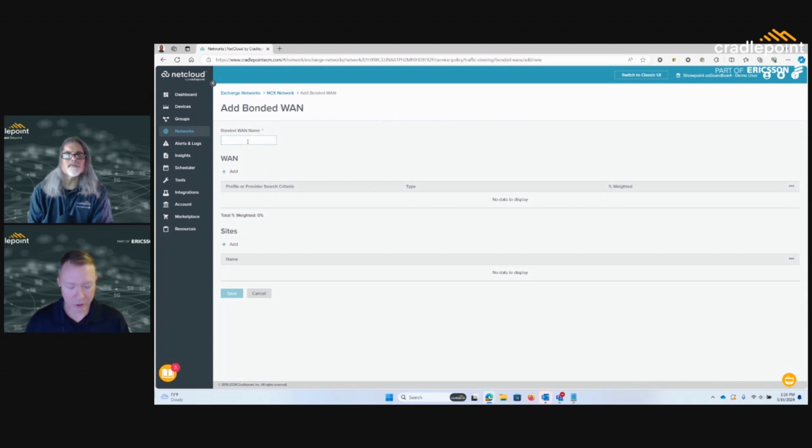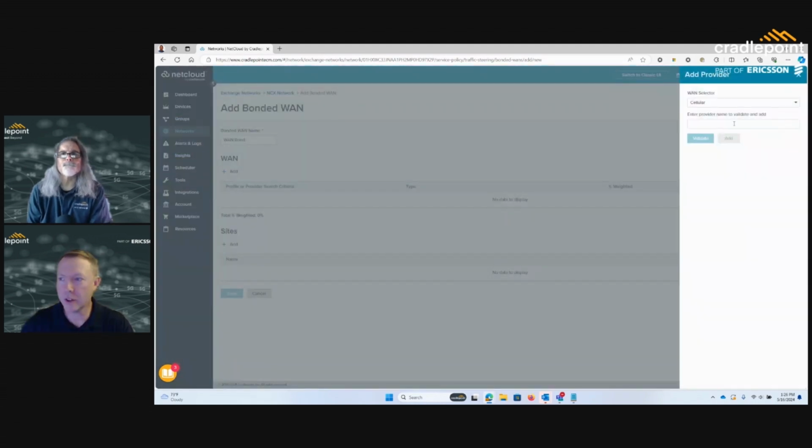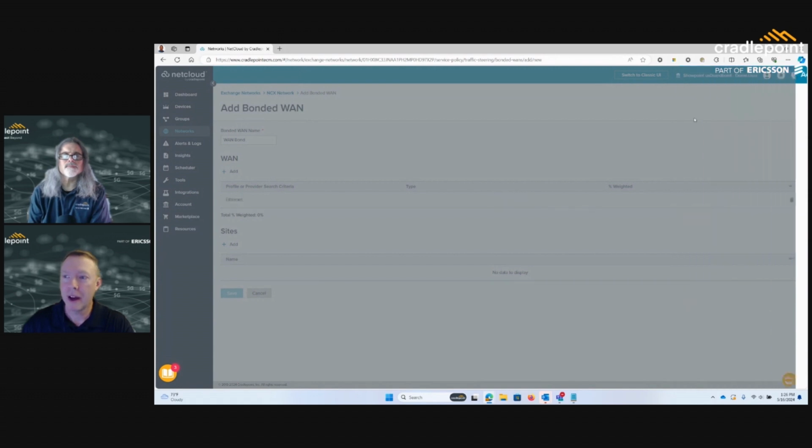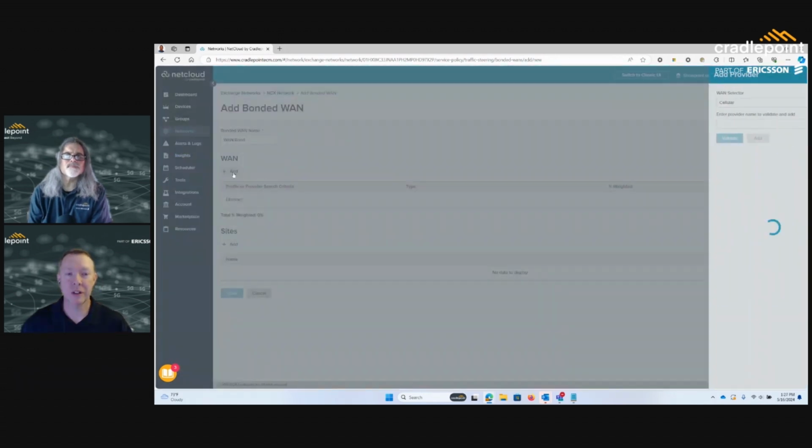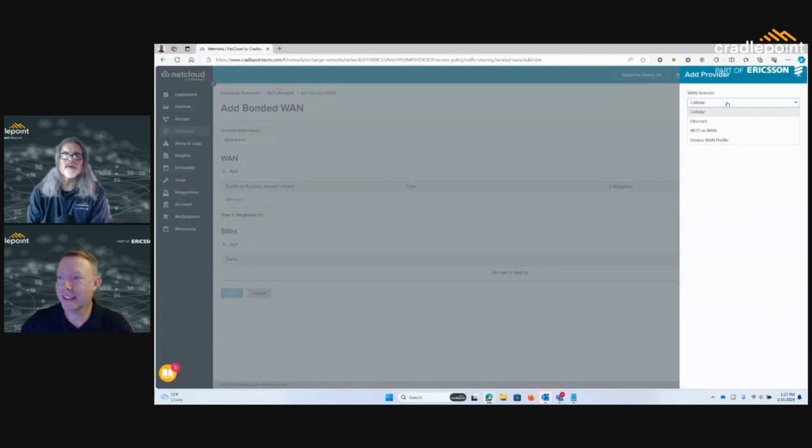But before I do, I'm just going to quickly type in a generic name here for my WAN bond and go through that configuration. The configuration is pretty simple, where I take my available WANs on a specific site router, and this can be applied to all of the routers globally as well. But I have cellular, Ethernet, Wi-Fi as WAN, and device WAN profiles. So for the first, I'm going to select Ethernet. On my second, I actually have a CBRS network set up. And in that CBRS network, I can select cellular and define that by the provider, which is really nice because I could have multiple providers within my cellular interfaces. I can define it based on, say, Verizon and AT&T, and it can be very selective.